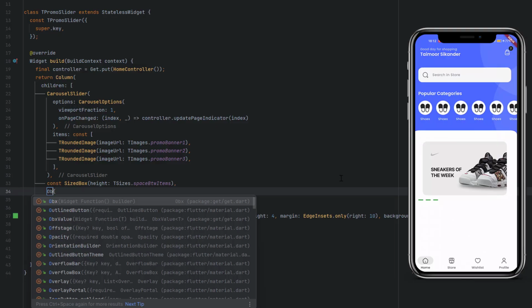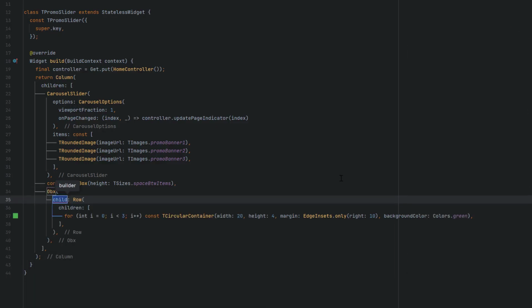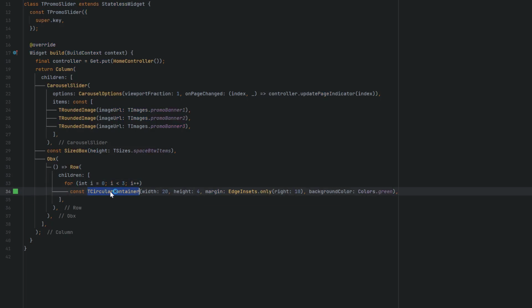This time we are going to use the Obx itself, which is going to observe the change of the observable. Whenever there is a change in that observable variable, it is going to update the state just like a stateful widget. So it has to be a function. So in here, how we are going to decide which indicator is selected, Control Alt L to align. Inside this TCircularContainer, head towards this background color. Instead of giving this color as green, we're going to call the controller.carouselSliderIndicator.value.